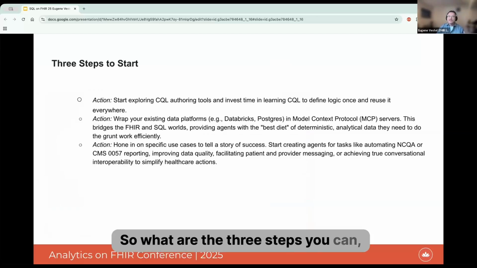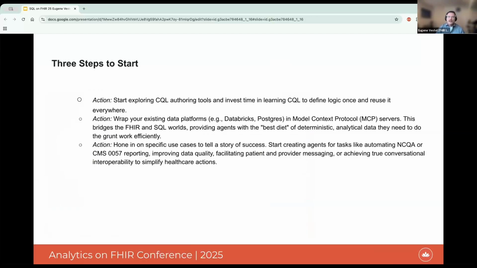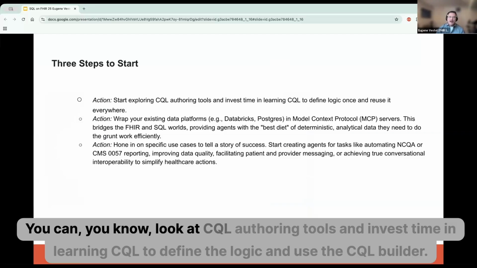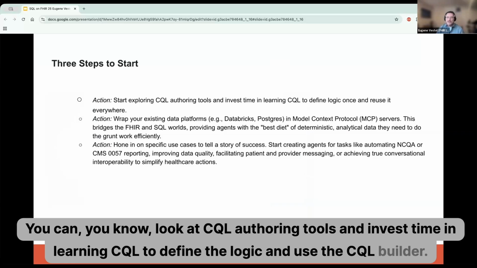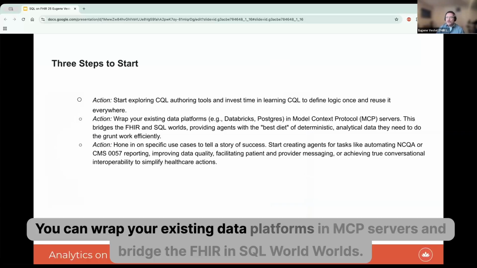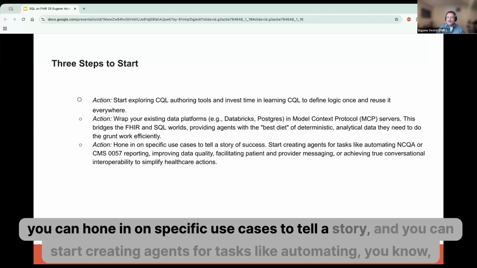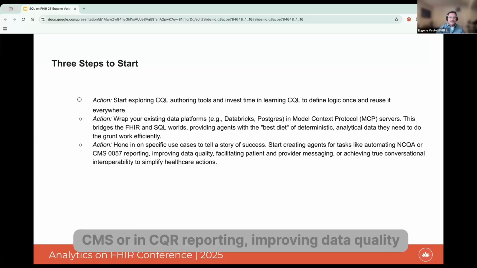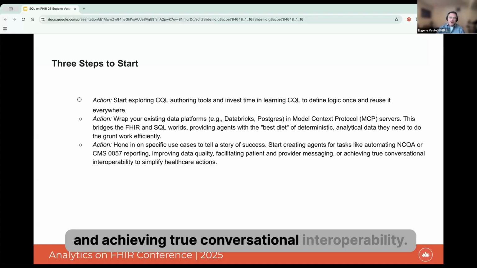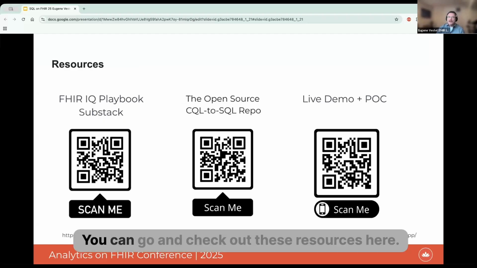So what are the 3 steps you can do to start exploring this as well? You can look at CQL authoring tools and invest time in learning CQL to define the logic and use the CQL builder. You can wrap your existing data platforms in MCP servers and bridge the FHIR and SQL worlds. You can hone in on specific use cases to tell a story. And you can start creating agents for tasks like automating CMS or CQL reporting, improving data quality, and achieving true conversational interoperability.